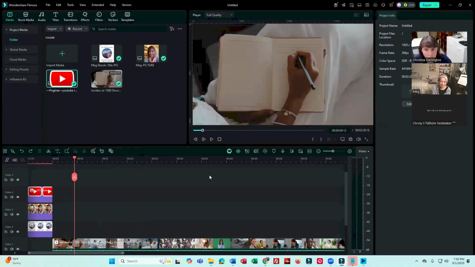Now I'm going to Control Z to undo it. Haha. So I undid everything. If you mess up something in Wondershare Filmora, Control Z undoes it. And so you'll like to know that little trick.